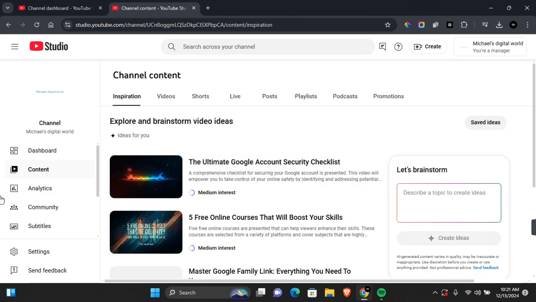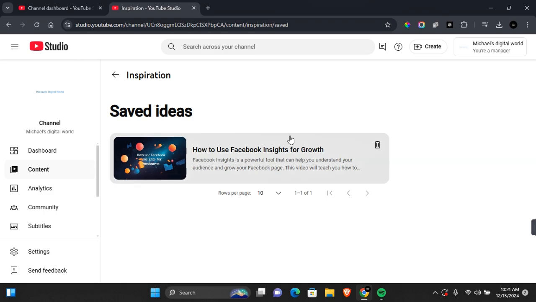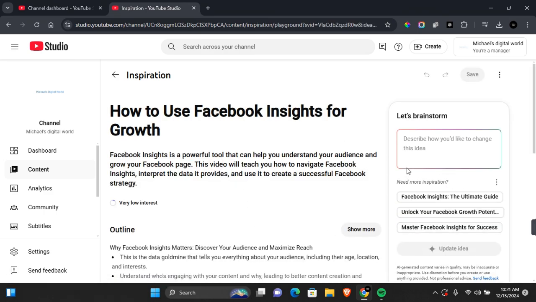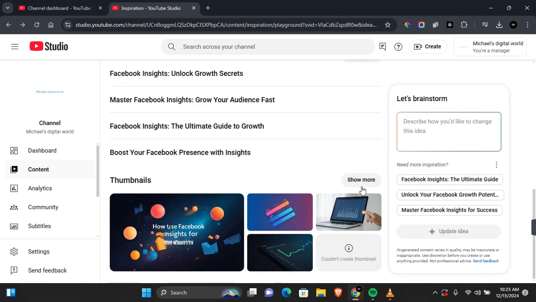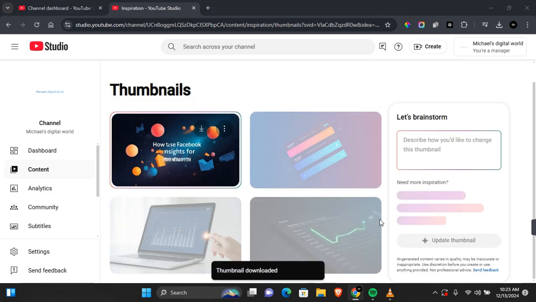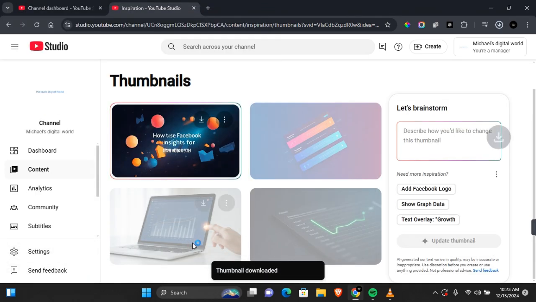To view your saved project, simply come back under content. Under content, you want to click on inspiration and then click on saved ideas. Here you see all your saved ideas. You can click on it and make changes however you want. If you want to download thumbnail for any of your projects, simply scroll all the way to the bottom and click on show more. And here when you hover over any thumbnail that has been generated for that project, you can click on the download button and the thumbnail will be saved to your device.